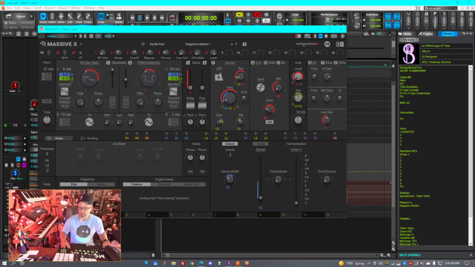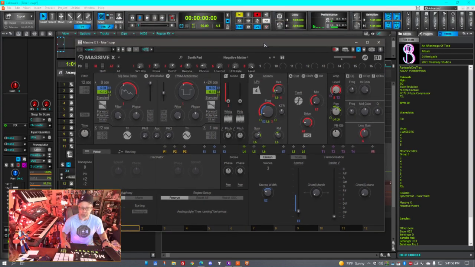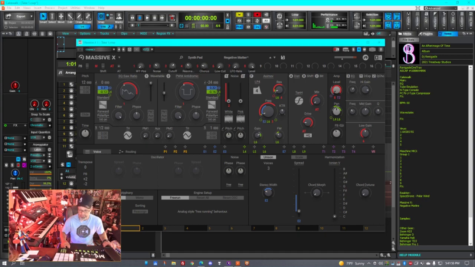Like, I could listen to it forever, but I'd prefer that you guys get to hear this Massive X synth that is just freaking amazingly awesome. Let me pitch that back up. This is from Massive X. Stupid synthesizer. And it's all software driven, and it's minimal impact on the system too.